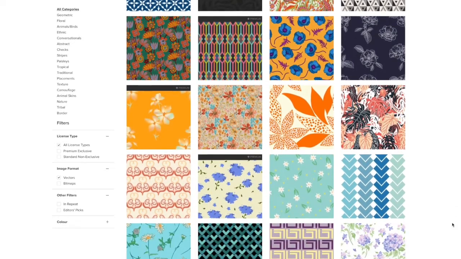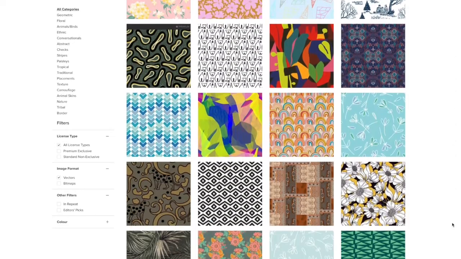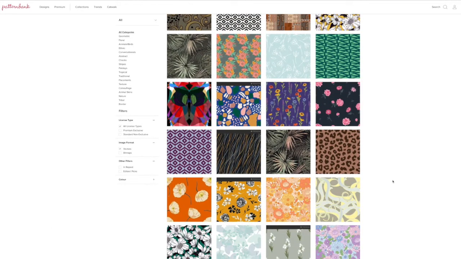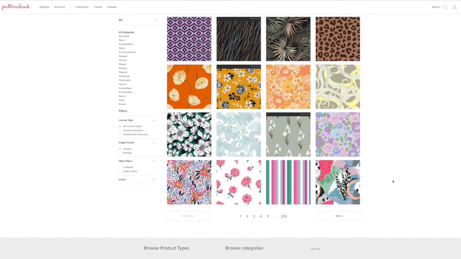However, there are so many printing processes nowadays that you could still digitally print a vector file. It may be a little bit harder to screen print a bitmap file, but you could go the other way.